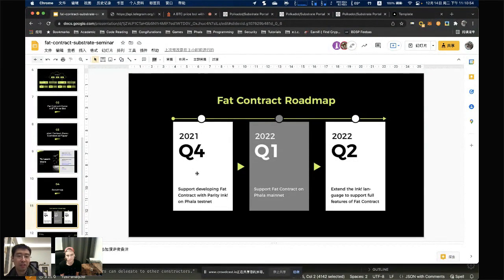Anyone can come to our testnet and deploy your Ink contract, a modified Ink contract, and try to play with it and enjoy the benefits of the performance, of the privacy, and of the access control I have just shown. In the first quarter of 2022, we will support the fat contract on our mainnet. So you can really deploy some serious logic, serious programs on our mainnet.